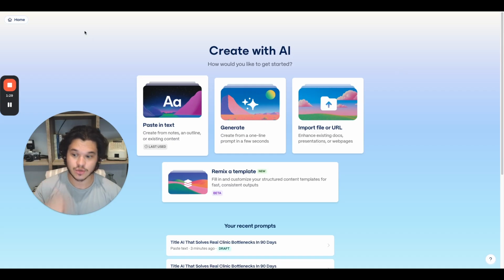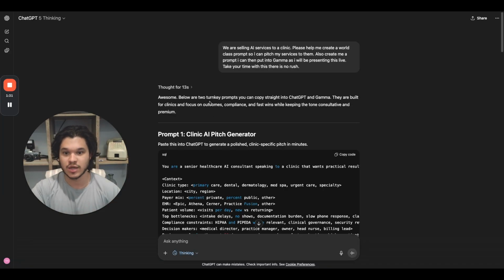What I like to do is actually go to my LLMs and create something. So what I have here, and again, this is very poor prompting, it's just because I'm trying to speed run through this. But just so you get the idea, I said, we are selling AI services to a clinic. Please help me create a world-class prompt so I can pitch my services to them. Also create me a prompt I can then put into Gamma as I will be presenting this live. Take your time. With this, there's no rush.